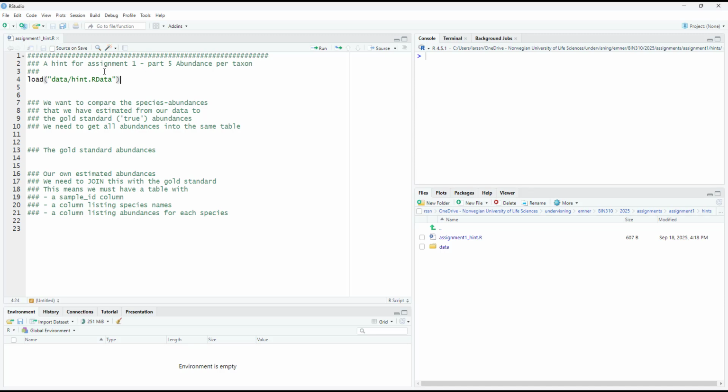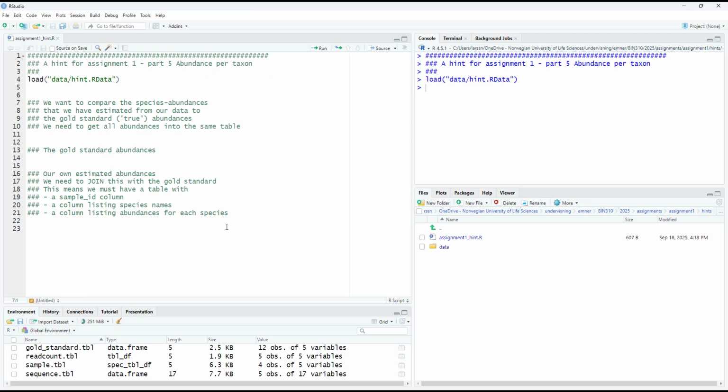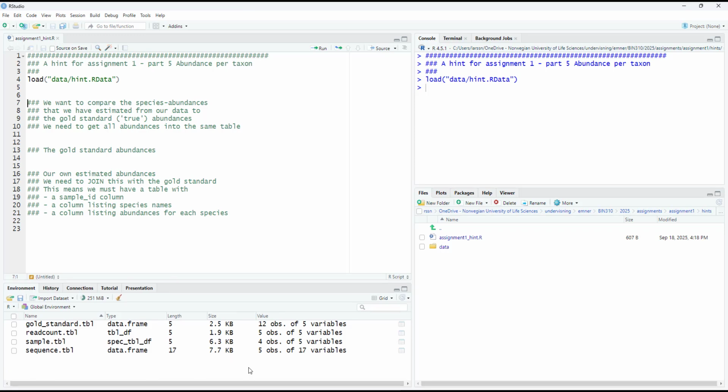Okay, so a short video here with some hints for assignment 1 part 5, because I think this may be the most difficult part of the assignment with respect to R coding. So this is all about R coding here now. I have actually prepared a small data set here, which is the same sort of type as you have, but it's much smaller. Let's have a look at it.